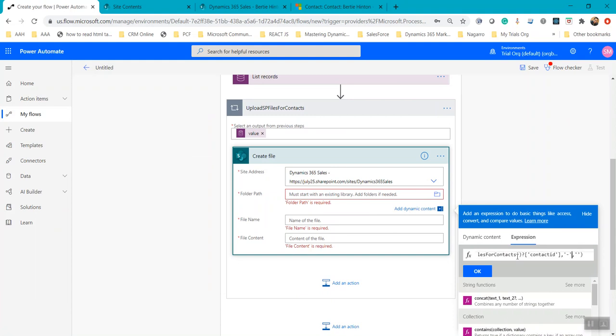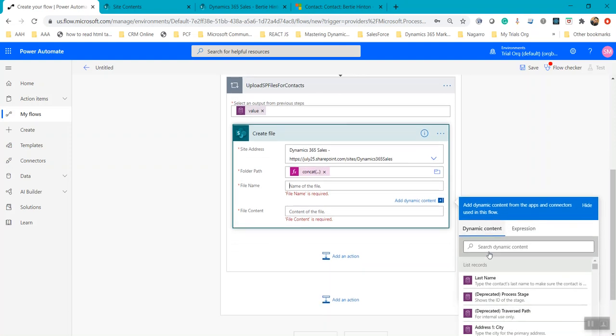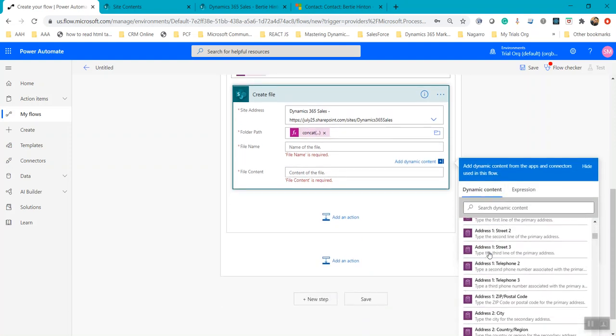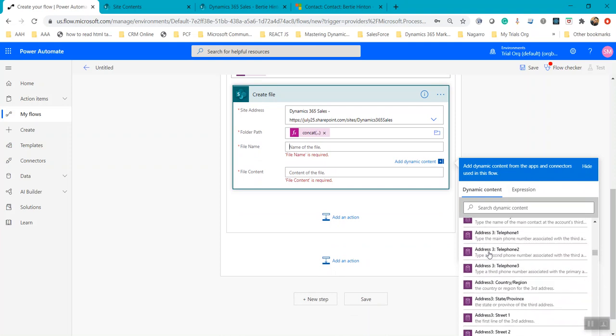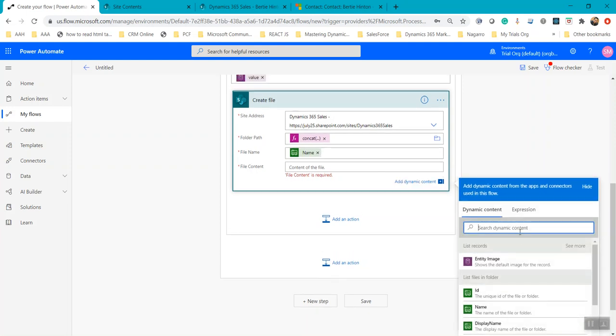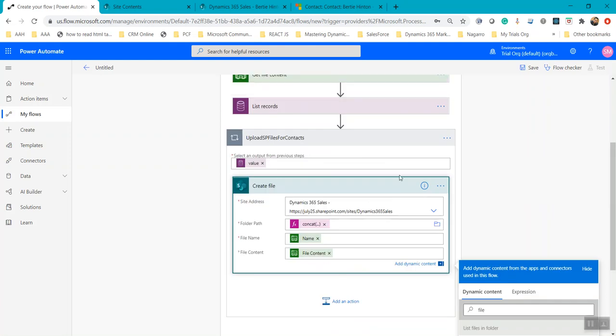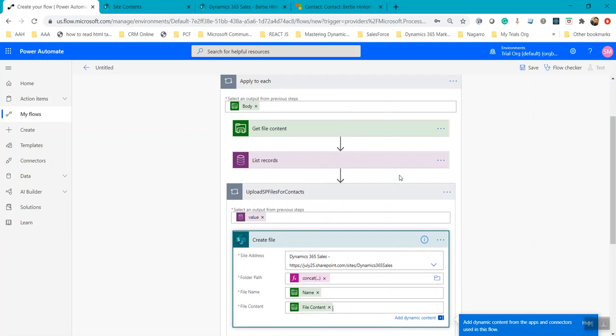So I have copy pasted it, and let's hover and check if it is correct. So it seems to be. And then let's give the file name. So the file name will be from the step list of files in that specific folder. Let's search it here. Here we have it. And file content is actually from the get file content step here. Okay. So I think that's it.